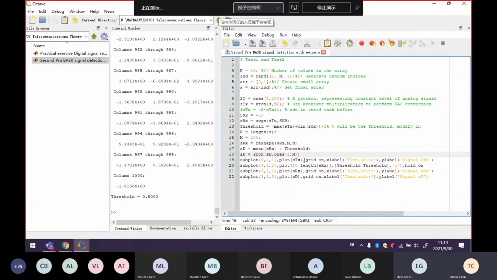So yes, here by calculating the mean over each row, we change 100 numbers into one number, and Kronecker multiplication here again repeats each number 100 times so that we can plot it in our last figure. So this is basically only needed to draw a beautiful picture, nothing else. Here will be task 3 and task 4.